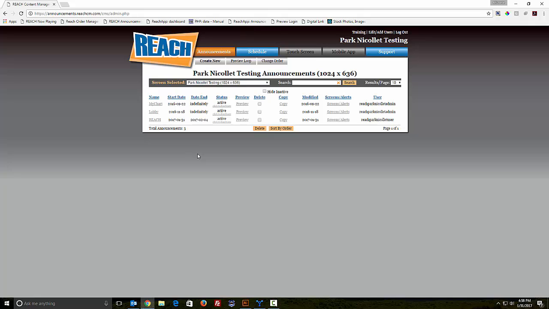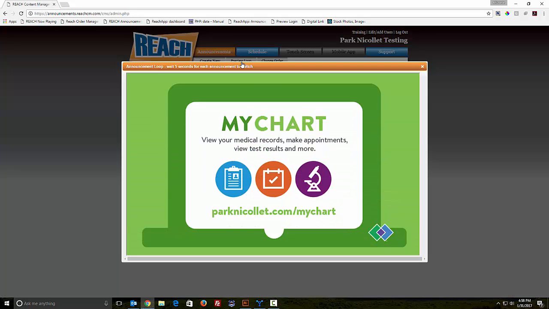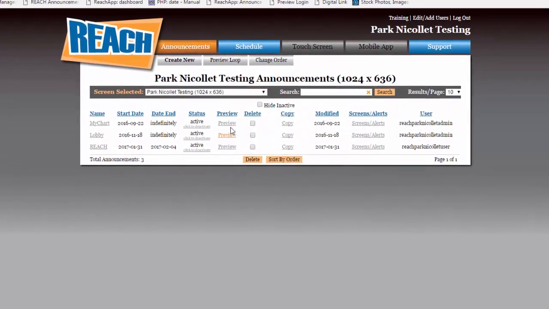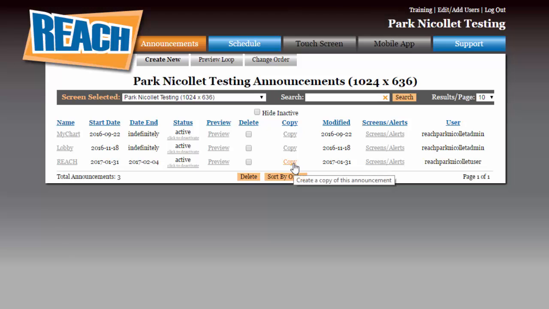If I want to see what's running through the whole loop, there's a button right up here called Preview Loop. If I click that, it's going to give me a bigger version, but it's also going to show me everything that's running. We do have the delete and copy, so if you need to delete the announcement or if you want to copy it, those are some options for you as well.